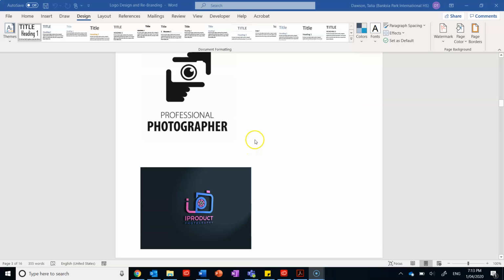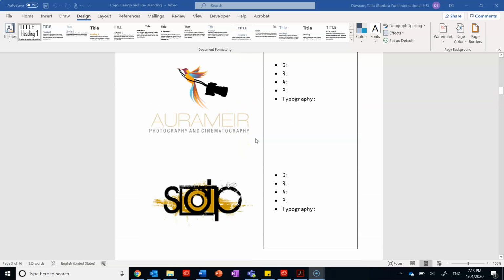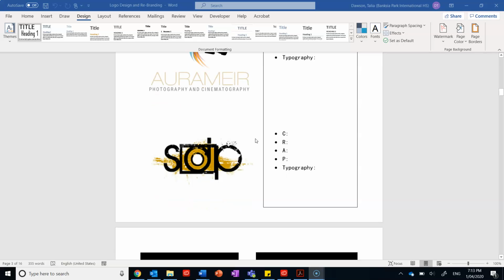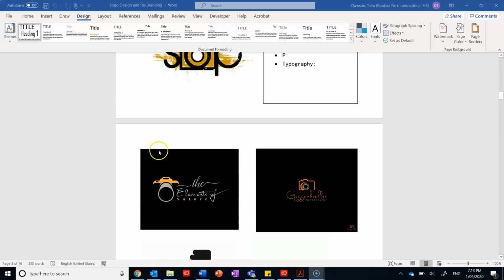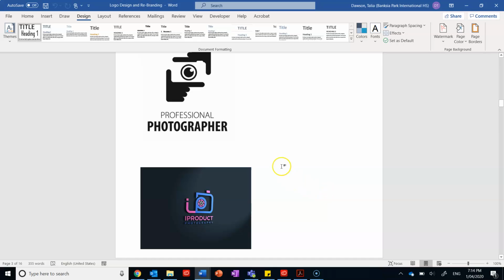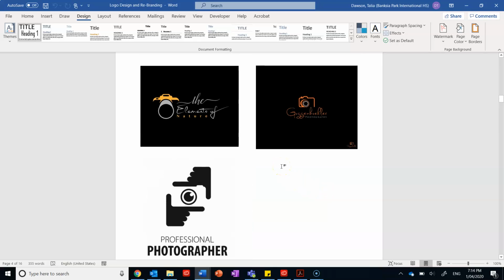My suggestion would be to grab just two more random photos, all right? Maybe title this page and say other images of inspiration, all right? And the other two logos that you find don't have to necessarily be camera based. They do, however, have to be something that you like in a logo or something that you appreciate.